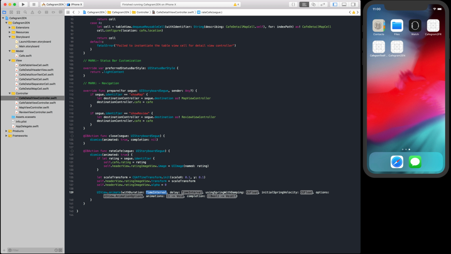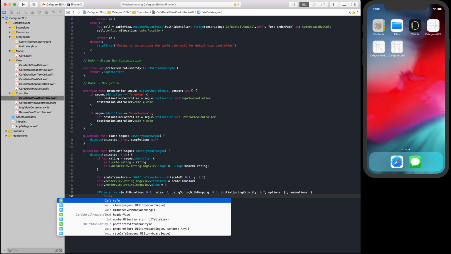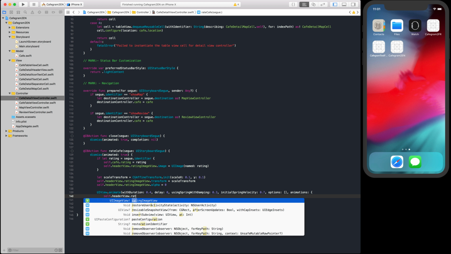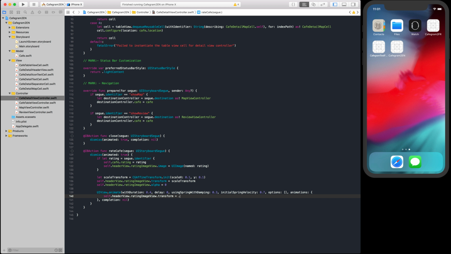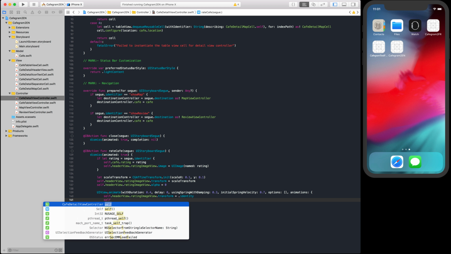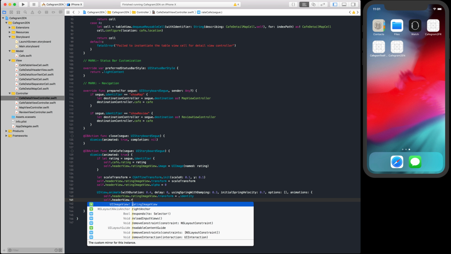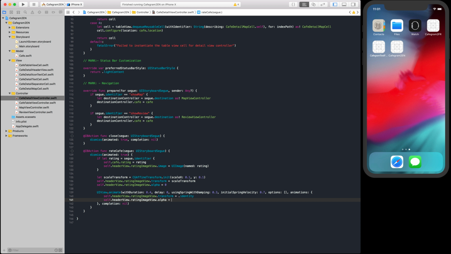okay, so duration 0.4, delay I think it's 0, damping 0.3, velocity 0.7, options empty array, here press enter, and completion is nil, okay, and here we can write self.headerView.ratingImageView.transform is equal to identity, its original position, and finally self.headerView.ratingImageView.alpha is equal to 1, like this, okay.